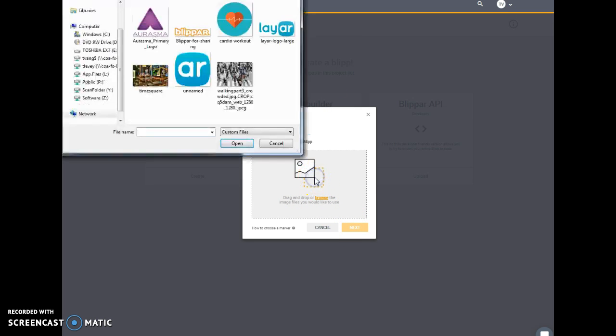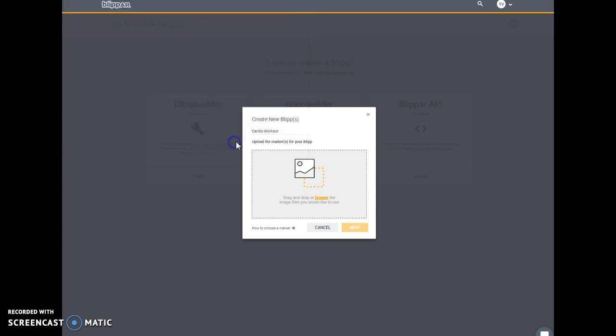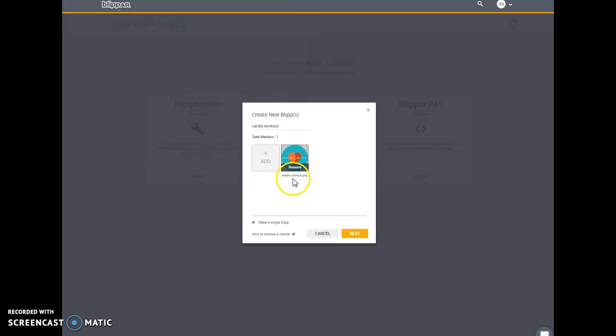And then I want to go and find the picture that I want. So here's the picture that I want to use as my marker, and I send it in. It looks like it works. Sometimes you'll get a little error message here saying that the image won't work. They're working around those tweaks just so that all the images will be usable.